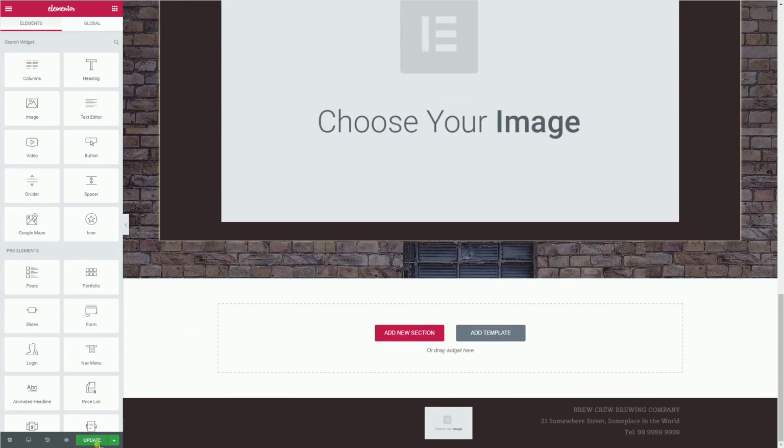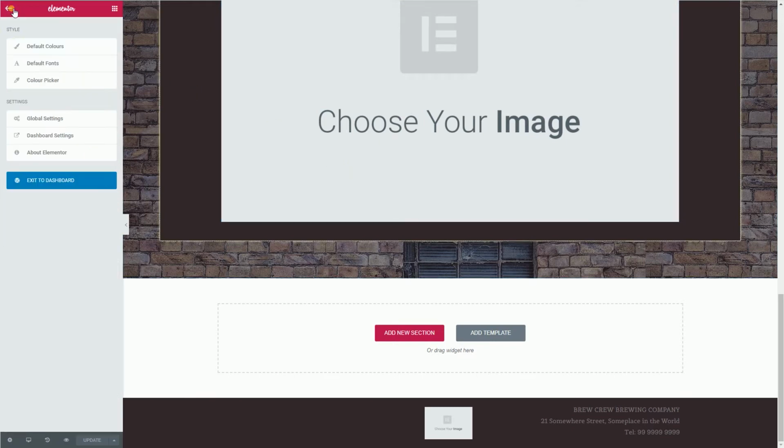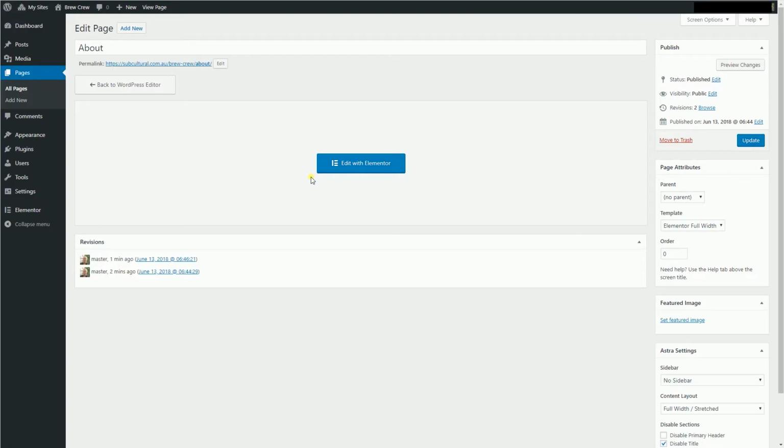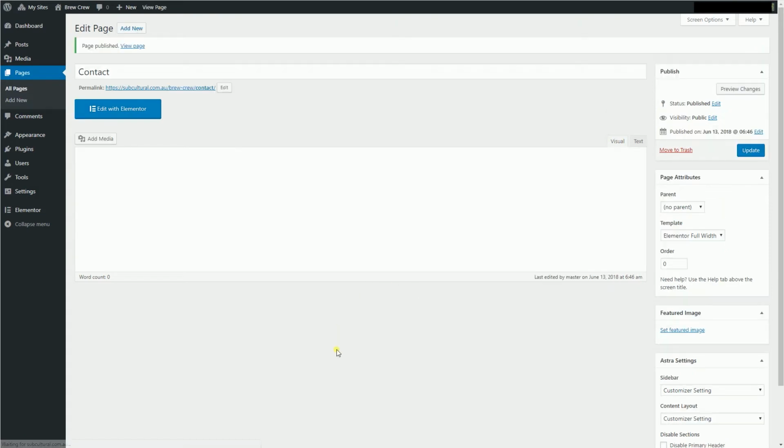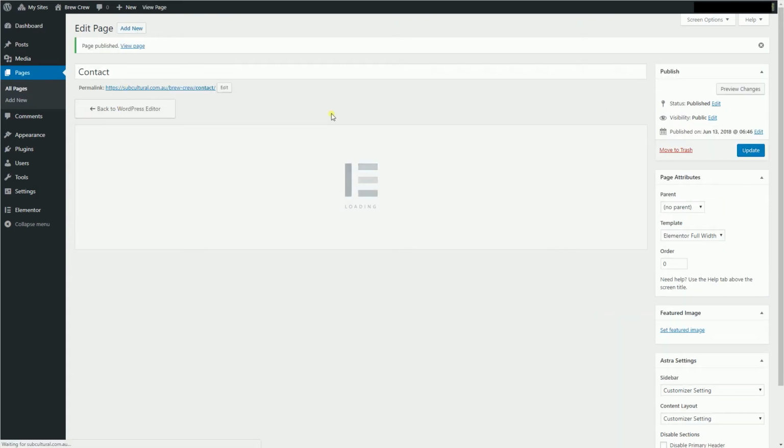Everything's good. We just need to click update to save the settings, or to save the page. And then we can exit to dashboard. And now we're ready to create our next page. So the next page in our list is the contact page. Setting it to Elementor full width. We'll publish that page and we'll then edit it with Elementor.